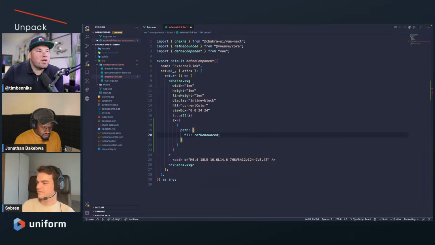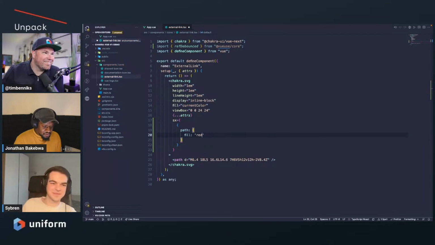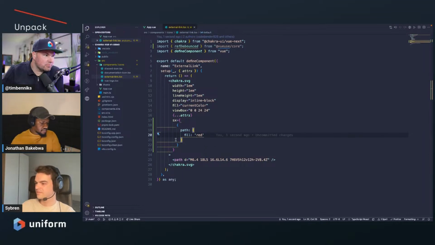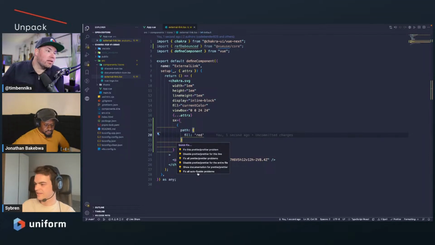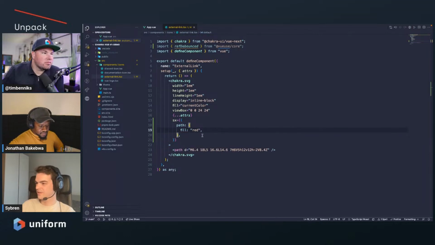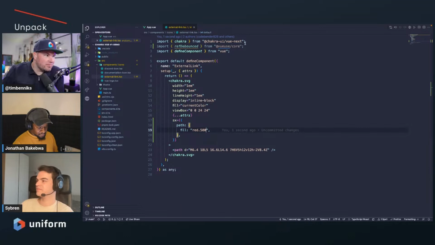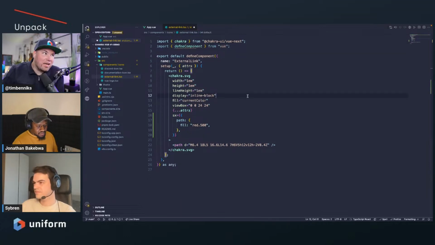Oh, so this is how you would do it. Oh, wow. So you could do red. This could be actually any red. It could be the actual CSS red, or any red in your theme as well. So you mean like red.500? Yeah, totally. And this would also work as a string. Yep. What magic is happening here, guys?